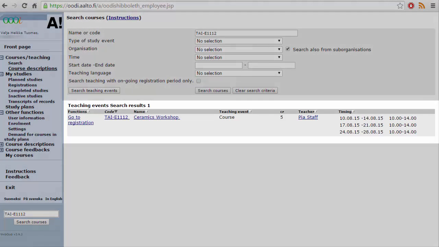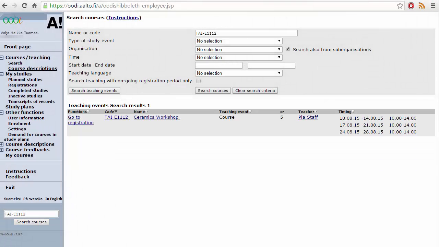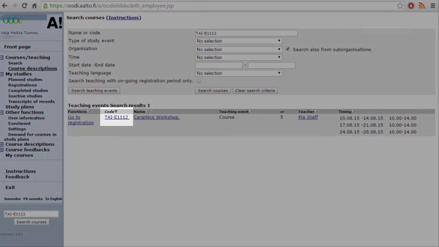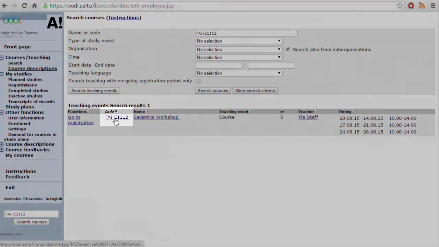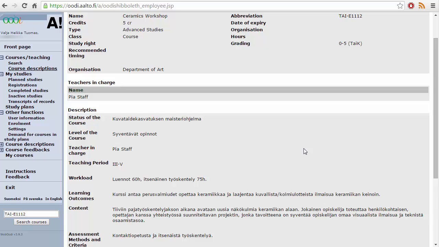Here you can see the same list as we saw earlier. As you can see, there are many links in the listing. The teacher is an email link, the name and the code have links, and there's a link in functions also. It is important to notice that these links lead to different places. The code of the course leads you to the study module. The study module gives you information about the course in general.